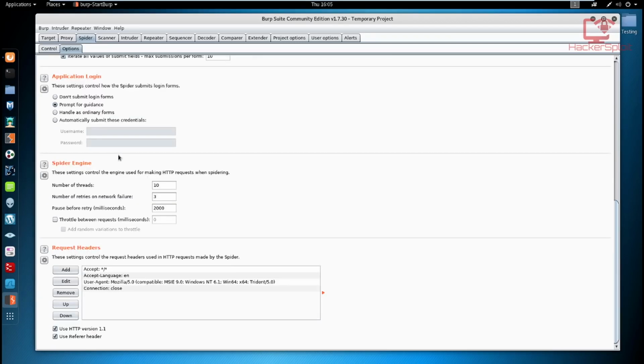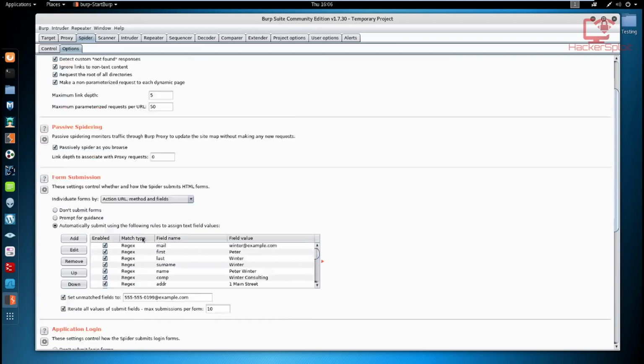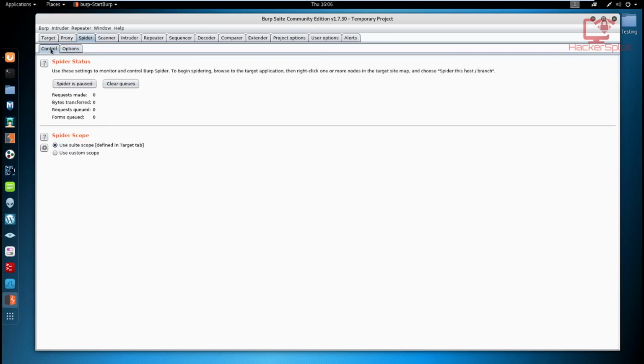But for now, let me see what else. Yes, the request headers. The request headers are used to essentially manipulate the headers. If you've learned about HTTP headers, by the way, I really want to cover HTTP, because it's very important that you understand how the headers work. But we'll be looking at this all in advance. But now let's start off with the spider status. Well, not really with the spider status, but looking at the control tab.